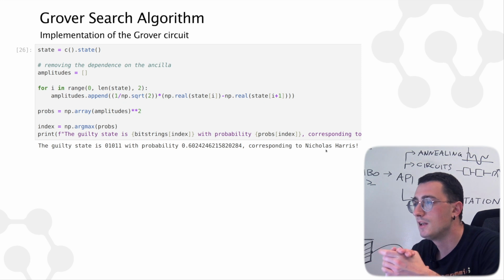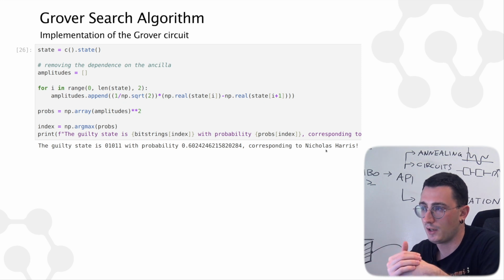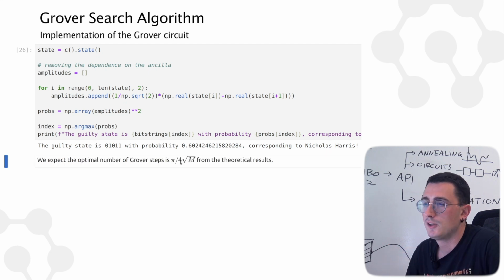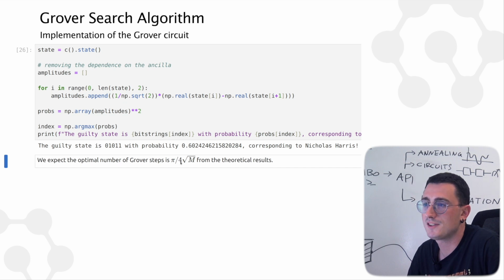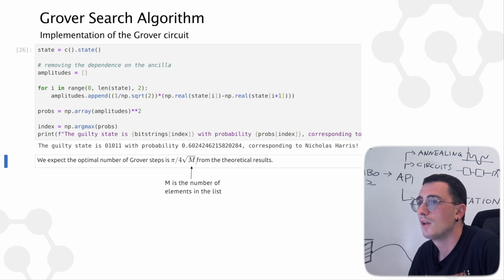So the point is, the answer is correct, but we are still far from an optimal configuration in which the probability of getting the guilty guy is close to 1. So from the theory, we know that the optimal number of Grover steps should be pi divided by 4 multiplied by the square root of m, where m is the total number of items of our set. Let's compute this value to see it.